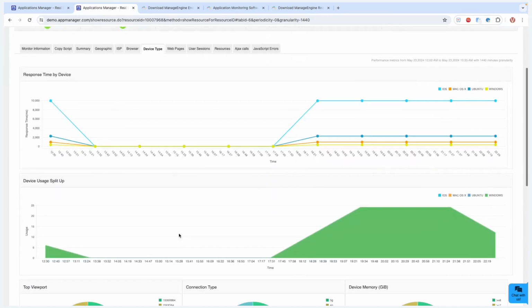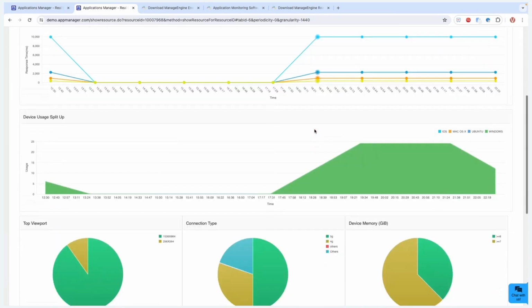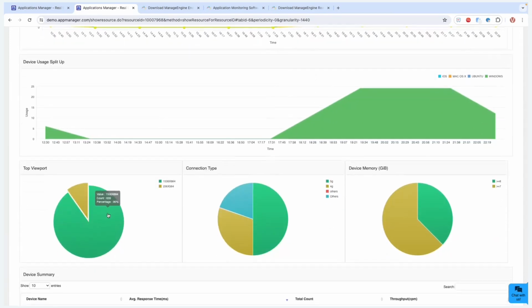Then we also have the breakdown as per device type, which is iOS, Mac, Ubuntu, as well as Windows. You'll also have the top viewport along with the connection type, showing which connection is performing better. And you'll also be able to see the device memory.